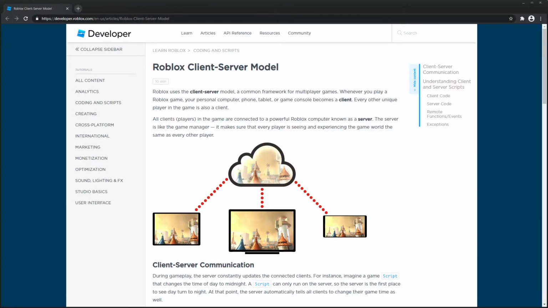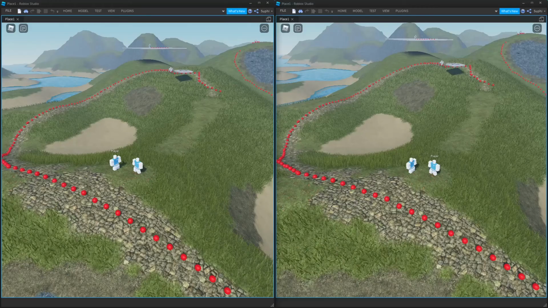Hey guys and girls, so in today's video we're going to be talking about Roblox's client-server model. And then I'm going to be showing you guys how to make an NPC system that almost runs solely on the client side.